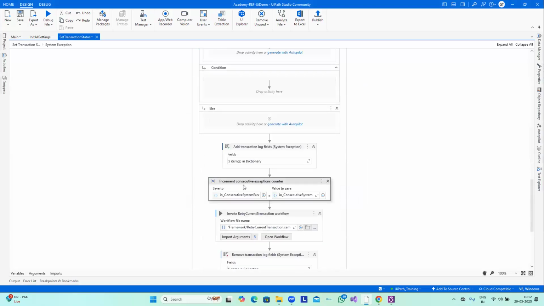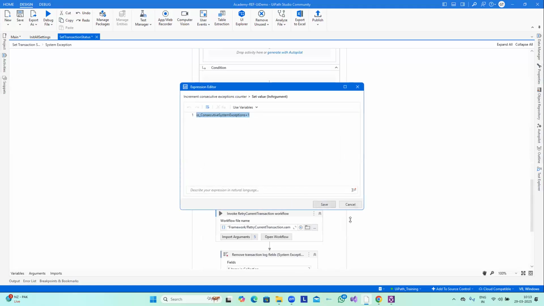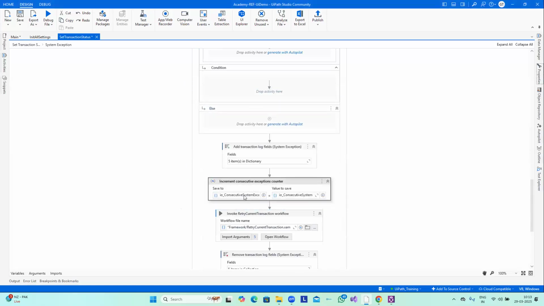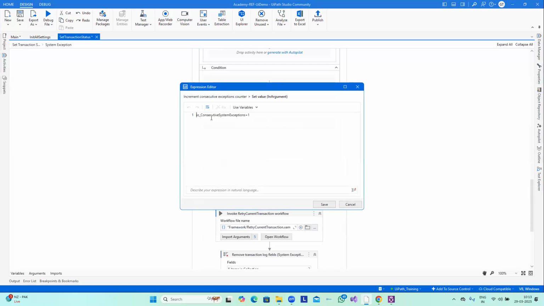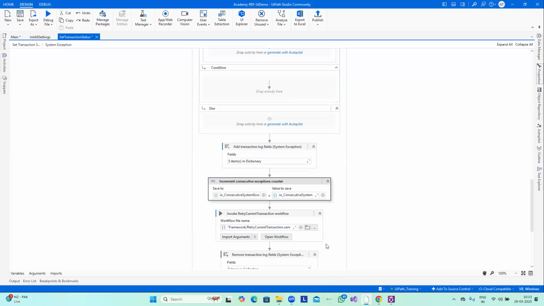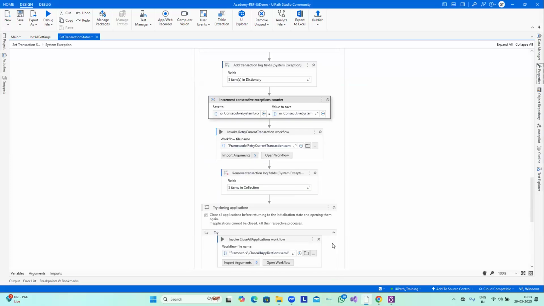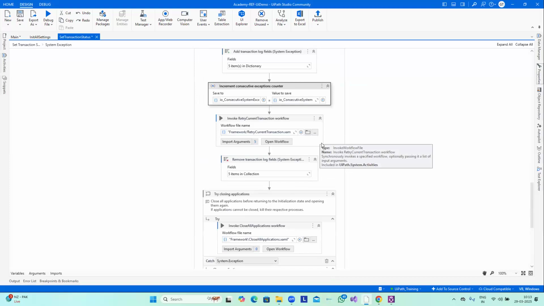Over here, you can see this consecutive system exception variable, which we are increasing now. Only here are we increasing this, because we got the system exception in the process transaction state. Over here we are increasing it by 1: IO underscore consecutive system exception plus 1. That we are doing here. Got it? Everyone, please, yes or no?